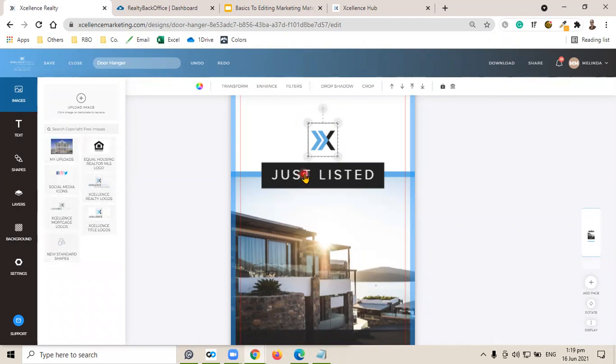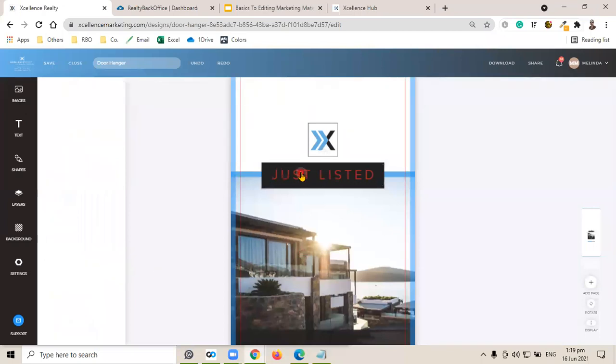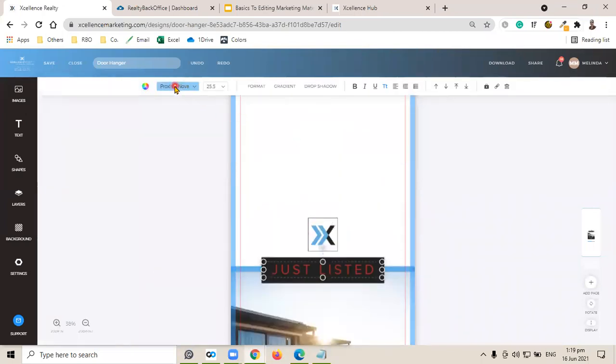So let's say this text box was selected. You can change the color of it. So let's say red. And you can adjust the transparency as well. You can change the font style, the font size. You can click on format for more editing options here. So let's say you had 2 lines for the text. So let's go ahead and add text.